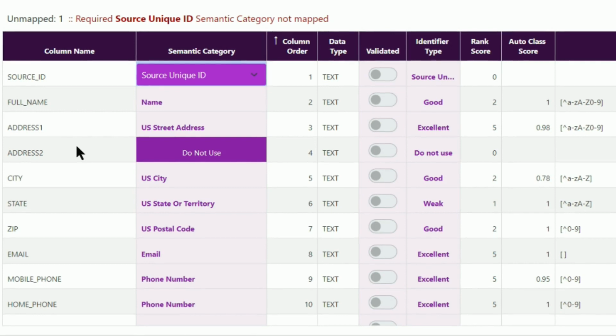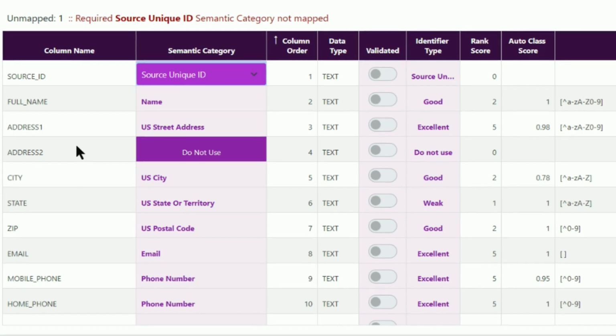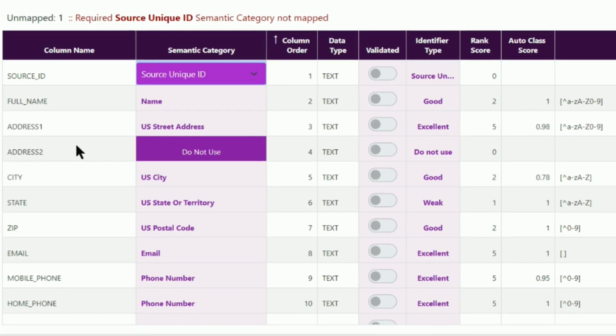Now, you can do some tests to validate what's the best way to do it, but what you're going to find is many columns may not bring a lot of value to the matching process. And so we want to avoid additional processing where we don't need it. And so we can set those to do not use.